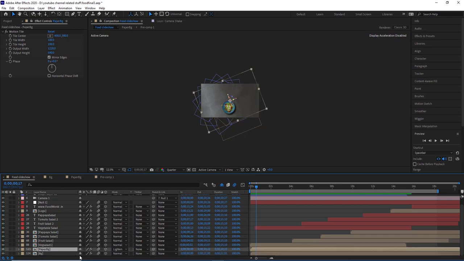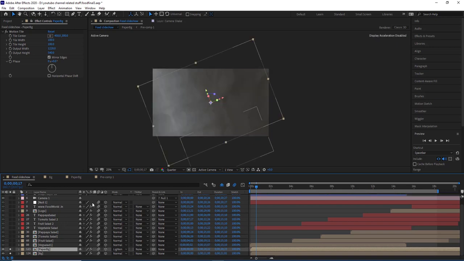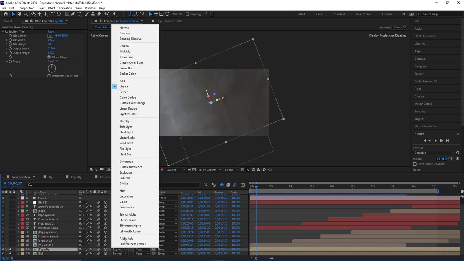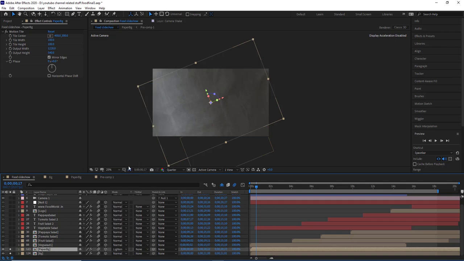And one more thing, here, just one solo it, and one solo it. And here I need to make it into light mode. Okay, and don't use normal mode or anything else, because I need some paper animations.